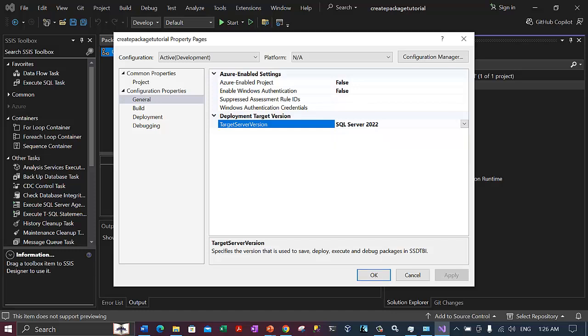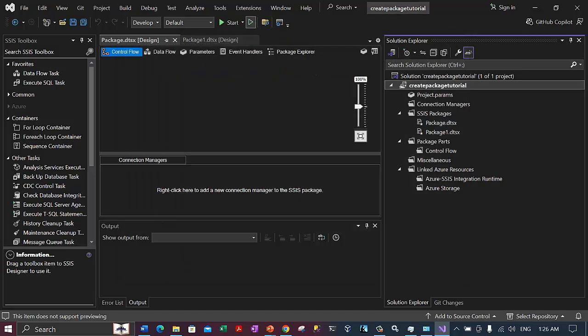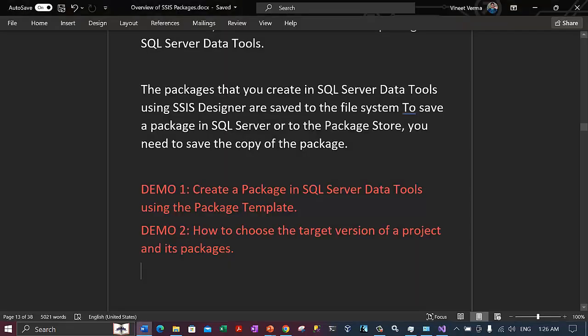All right, so this is how you can choose the target version of the project and its packages. And you can create, maintain and run packages that target SQL Server 2016. So what all server versions are available? On this system, we can create packages that can target versions 2016, 2017, 2019, and 2022. Let me click cancel. So guys, we are done with this demo as well.